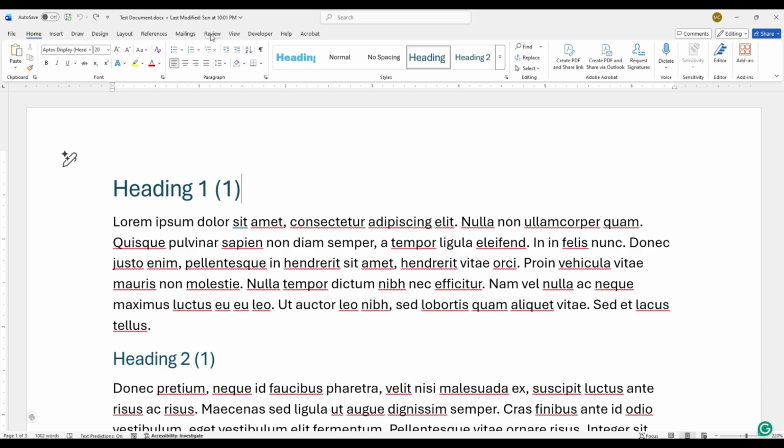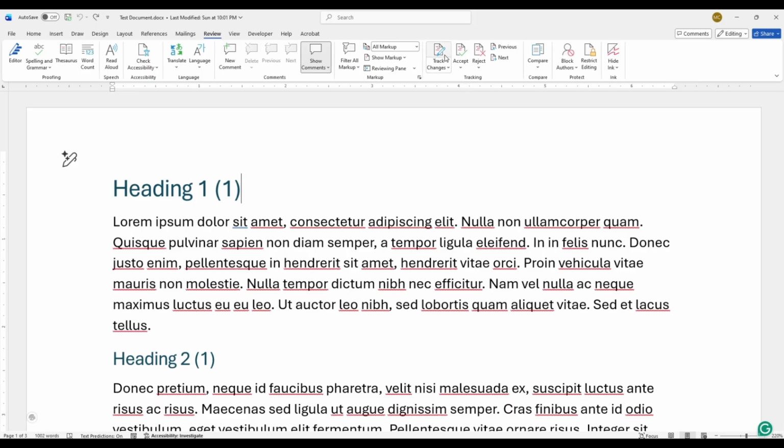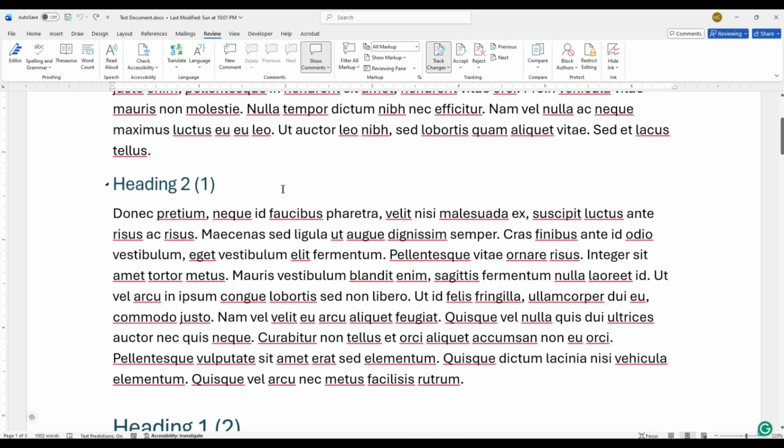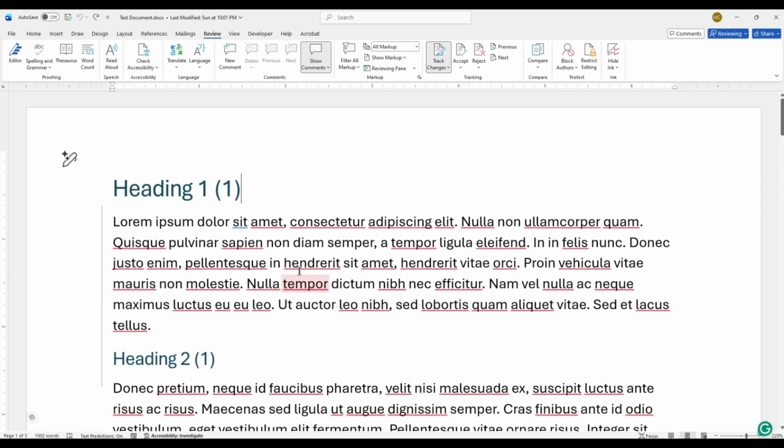So to enable it, we just have to head over here to Review, come over to Track Changes, and now anything that takes place, it'll show up as a pending change before it's actually going to be put forth into the document. So there's also some customization that we can do too.